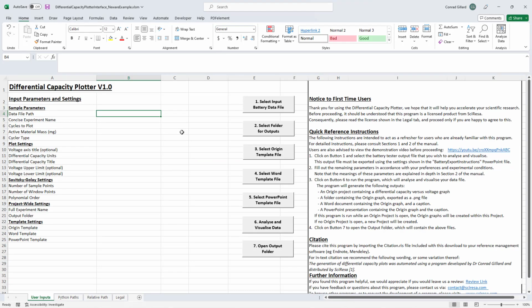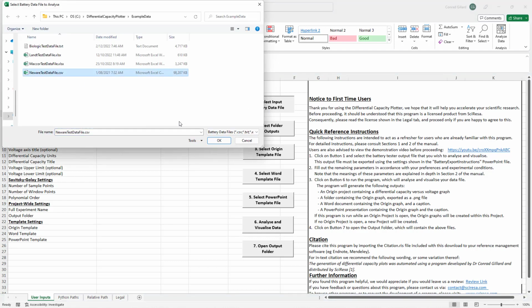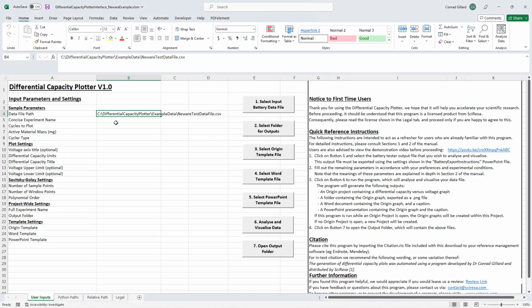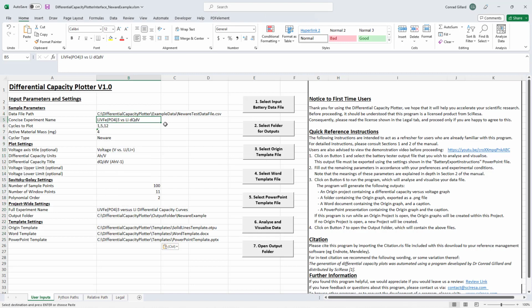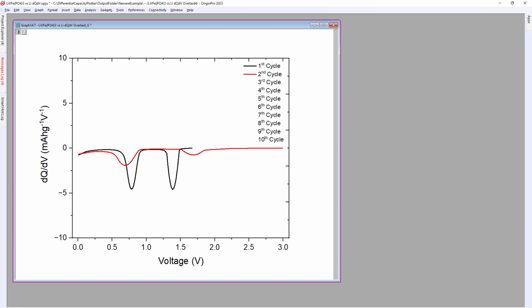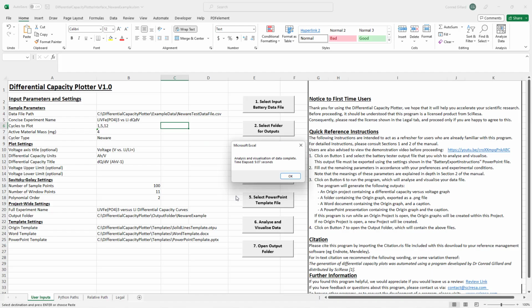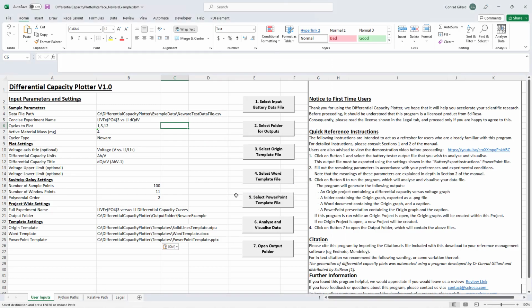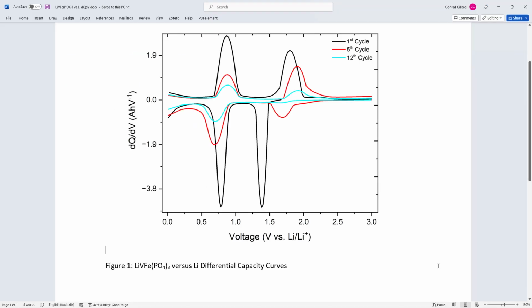Beginning with the demonstration, the program is operated via an intuitive graphical user interface. Users begin by clicking button 1 to browse to the files to be analyzed. Several specifications are then provided, which will be explained in the tutorial. After clicking button 6, the program automates Origin to generate a graph as per your specifications. Next, click button 7 in order to open the folder containing the generated outputs.